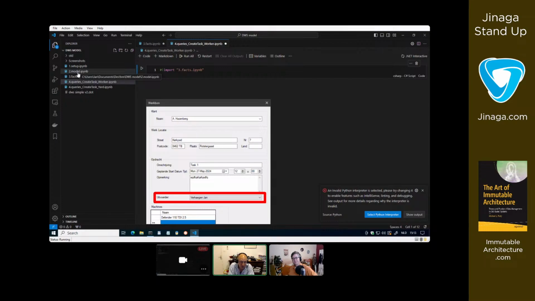So that's why I came up with this structure. For queries, then the name of the screen. This is the create task screen, and it's the query about the worker. Create task, the query about the art. Everything is nicely alphabetically ordered. I'm happy with it for the moment. And you've got fake subdirectories.